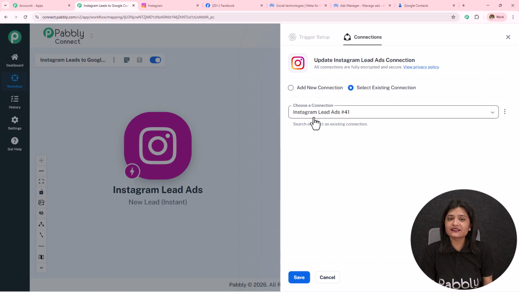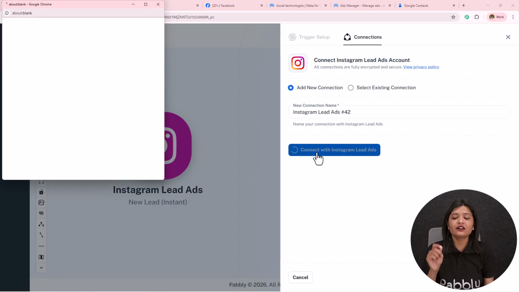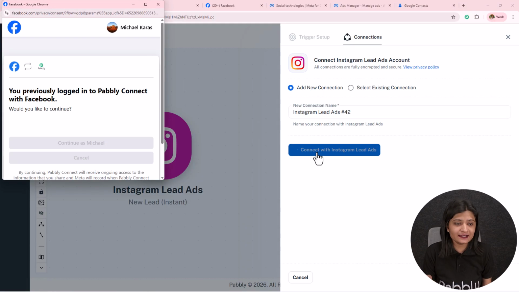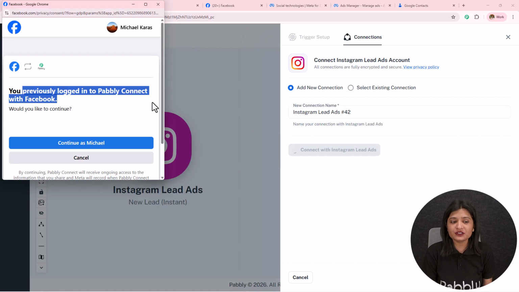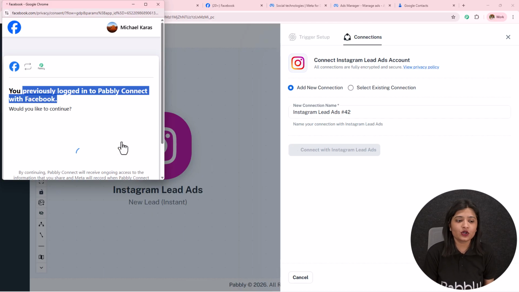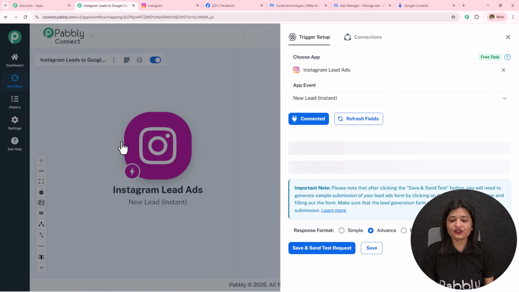If you have an existing connection, go with save. If you don't have one, click on this add new connection, then click on this connect with Instagram lead ads. Here I've already logged in my Instagram, and that's why I'm going to grant away the permission. My Instagram and my Facebook are connected, and that's why it is asking me, do you wish to continue with the same Facebook account? So yes, I'm going to continue with the same Facebook account, and you will see connection will be created. Here it is, connection created successfully, and now I need to enter the page name and the lead gen form.